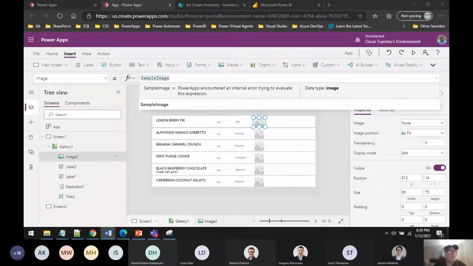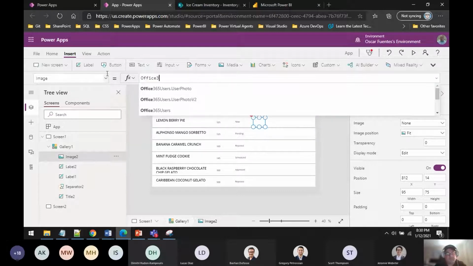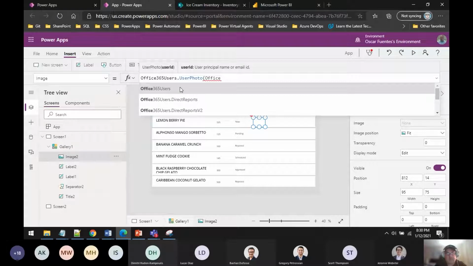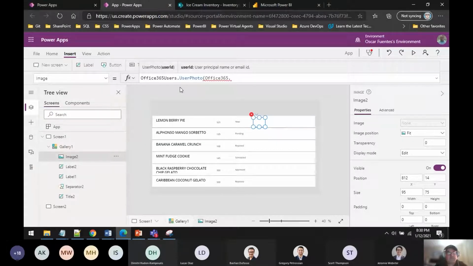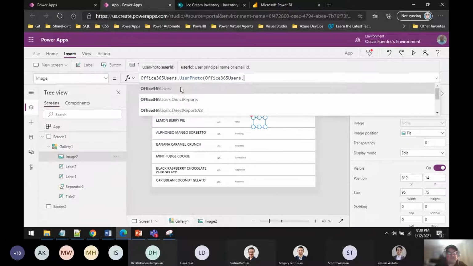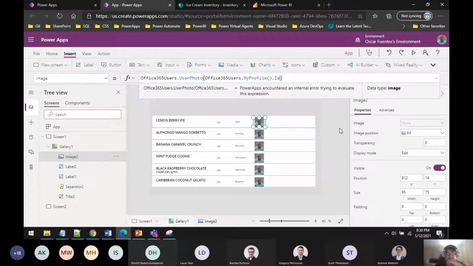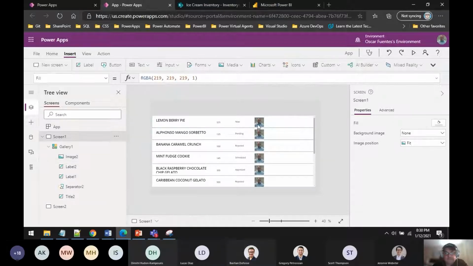Let me see. There it is. Okay. So we'll add Office 365 user photo. Office 365 user, my profile, and then the ID. If everything goes well, it should bring in the picture. Looks like you have a ton of options under that Office 365. Yeah, to choose from. So basically we have that.